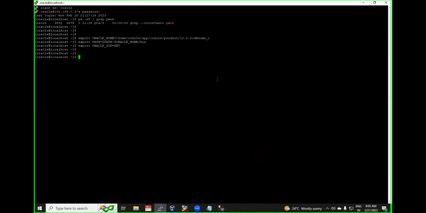Give the SQL Plus. Is this correct? But you're only connected to an idle instance, which means there is no database up and running, right? Then you have to start the database. I told you how to start the database.